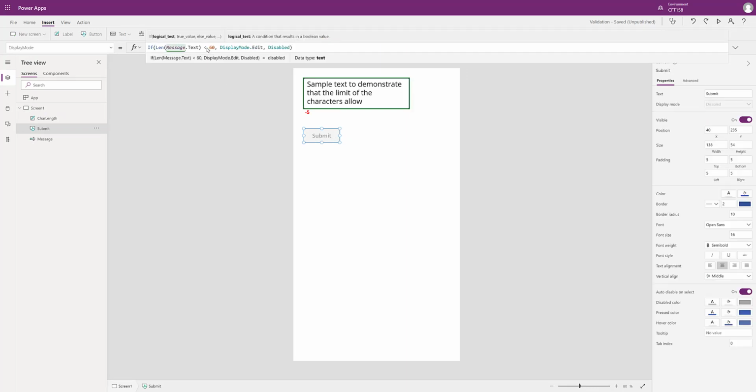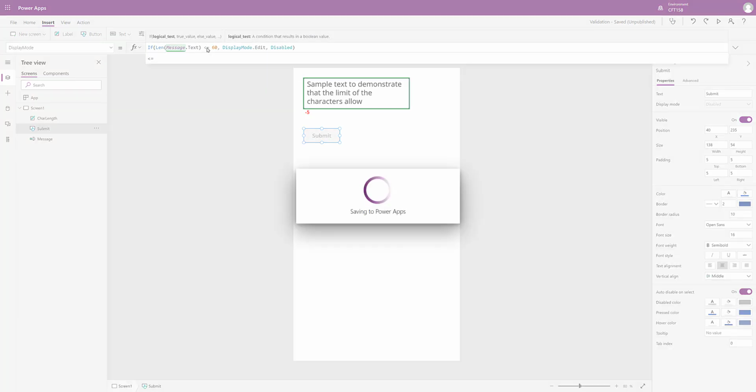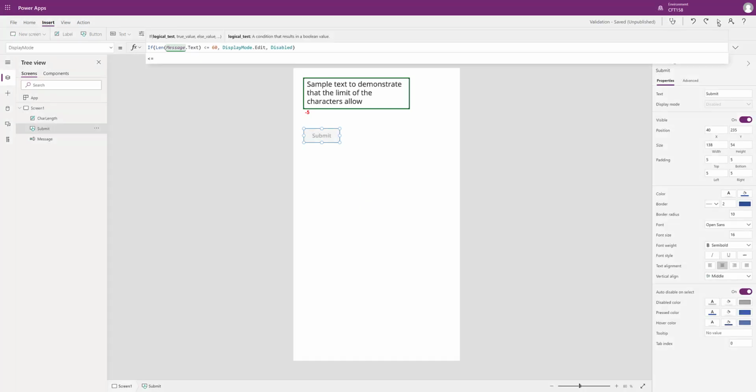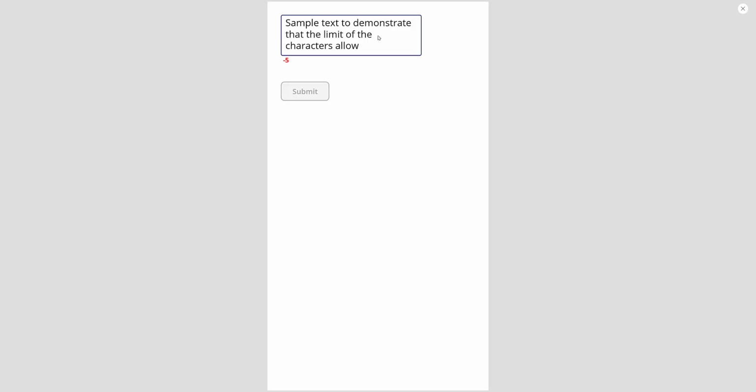So let me change this a little. Either I can make it 59 or I can make it less than or equal to 60, right? So if I save this again and let's do the same test. So it's already there. So I'll just try to remove some characters and see that if at 0 the button is enabled again. Yes, so that works.